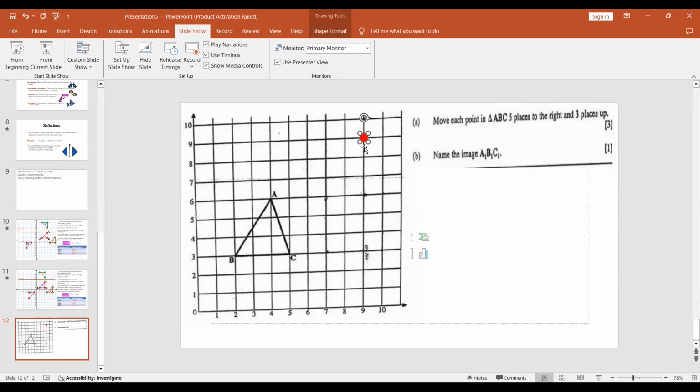Yes, sir. Good. So that's the first thing. So 5 places to the right and 3 places up. So 1, 2, 3, 4, 5, and 3 places up. So 1, 2, 3. Okay.